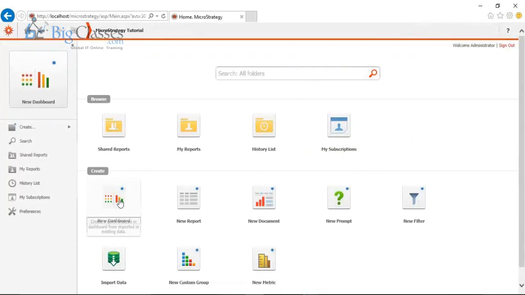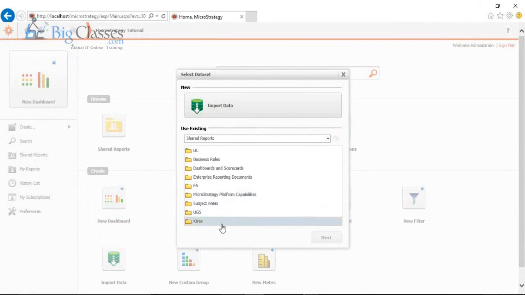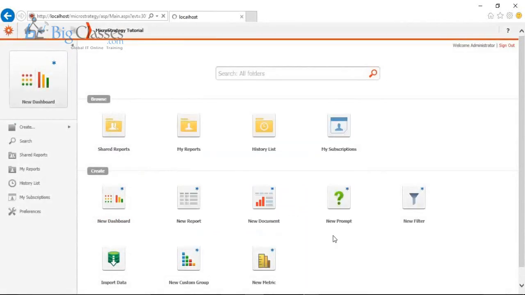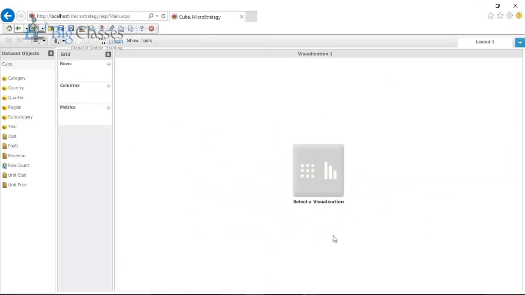Okay. We will try to create one dashboard on the fly. I will select some data set that I have to use. Don't worry, we will see much more in detail. I'm just selecting one of the reports that I want to use in my dashboard. Okay. So now if you look over here, this is something called MicroStrategy Visual Insight.